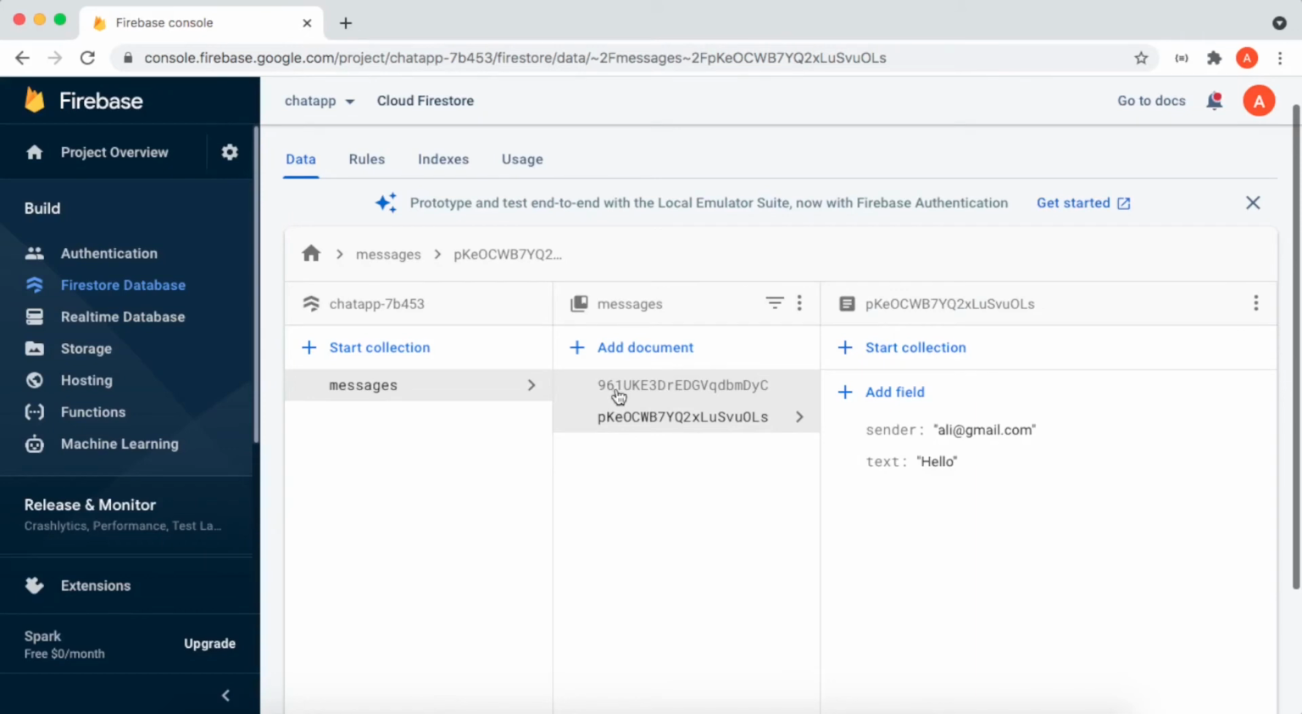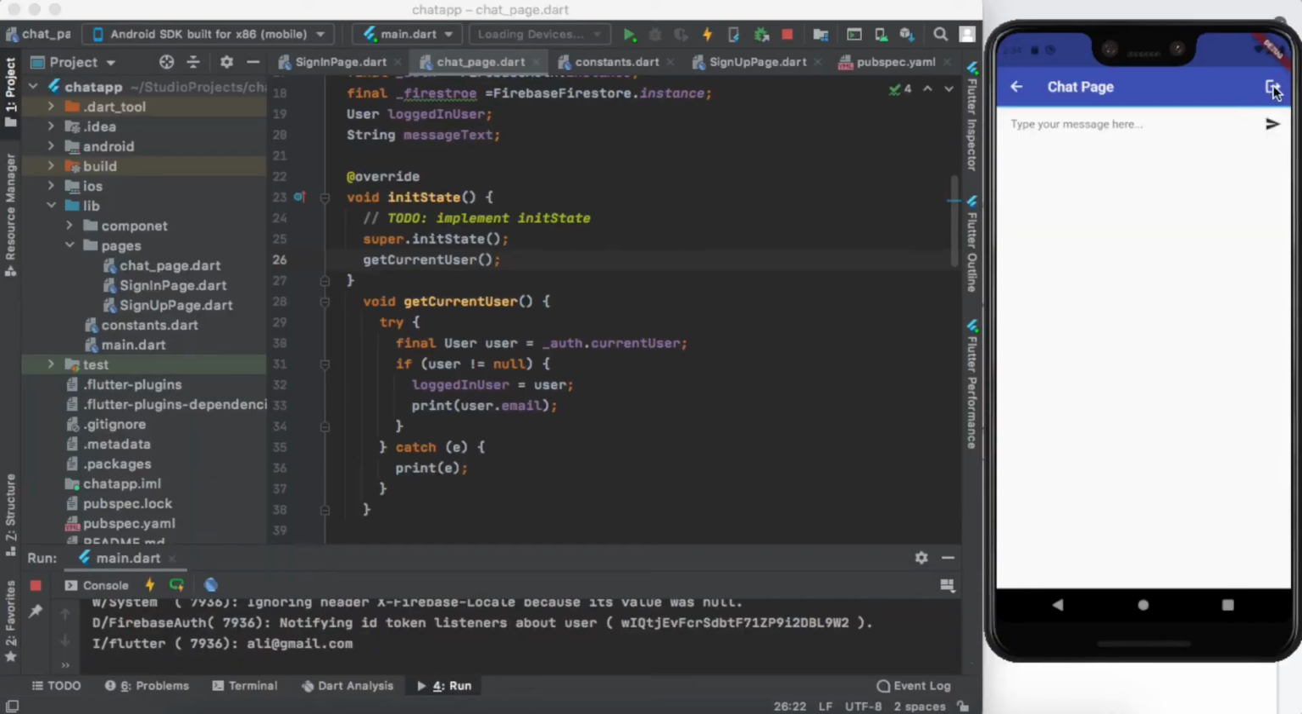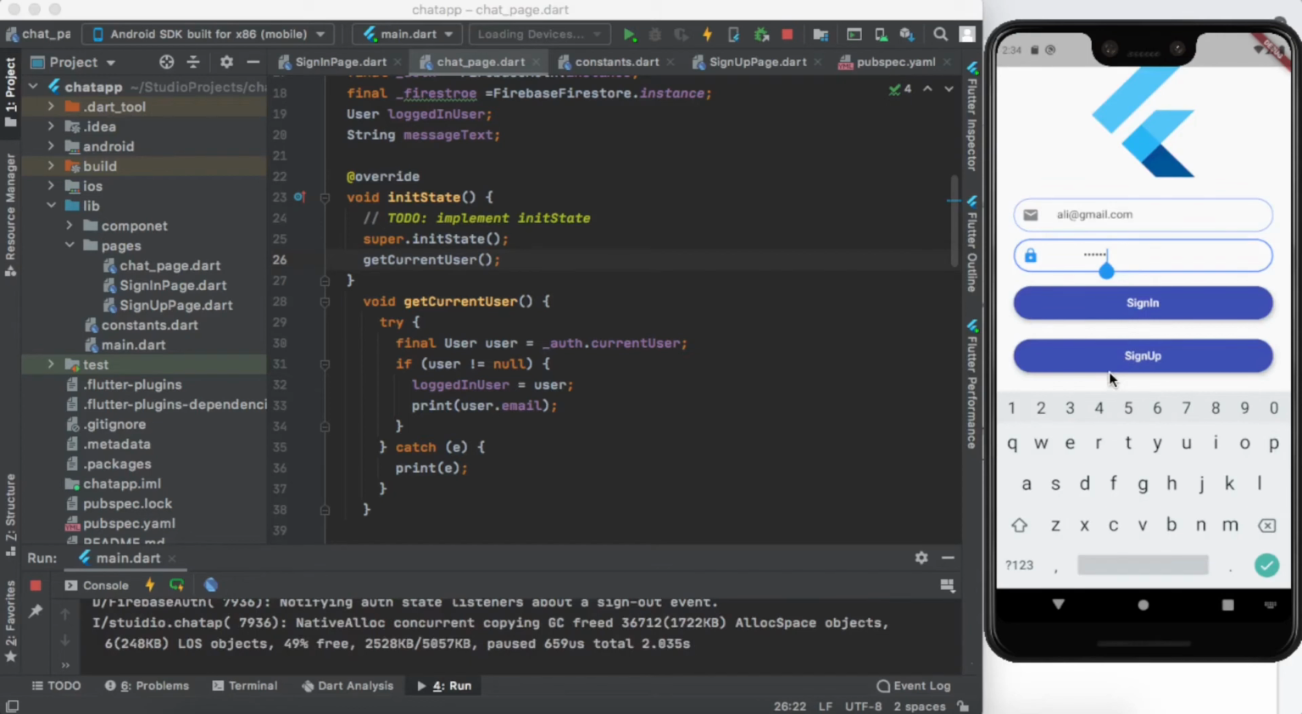Now as you can see, we have two keys. When I click on the first one, which is our message with hello everyone, it means we correctly did everything and we saved our message to the Firebase Firestore. Let's go back, log out, and log in with another user. We don't have any other user.